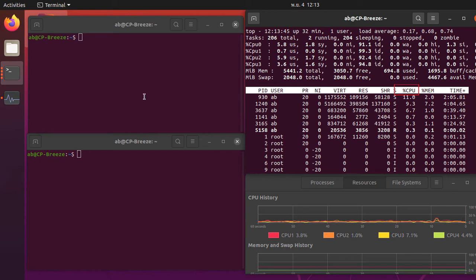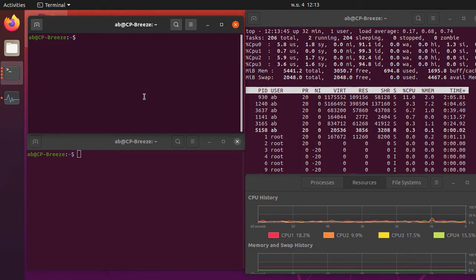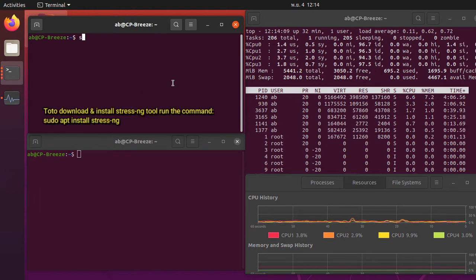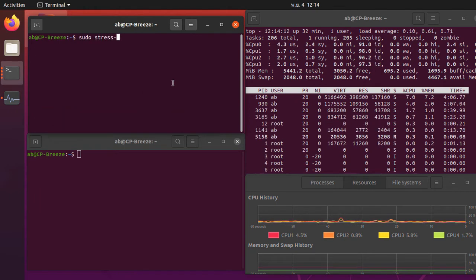I already downloaded the tool called stress-ng, but you can download it by running the command sudo apt install stress-ng. We'll run the command sudo stress -c and the number of cores we want to use. In this case, I chose 2 cores, and the load will be 100%.